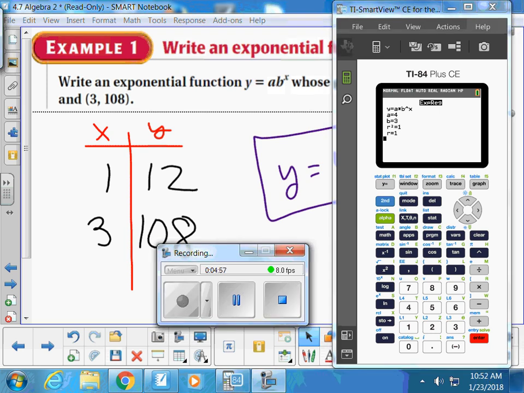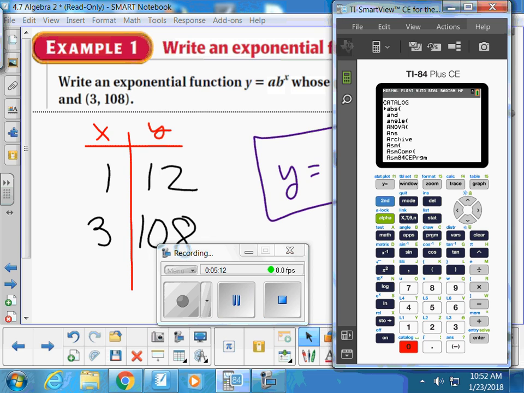Okay, so here is what you're going to do if your r squareds and your r's are not showing up. If they are showing up, take a power nap. If they're not showing up, you're going to go into the catalog with me. It might be a place you've never been. You do second 0, which gives you the catalog of all the things the calculator can do. And it's an alphabetical list.